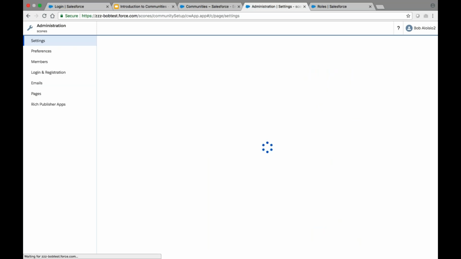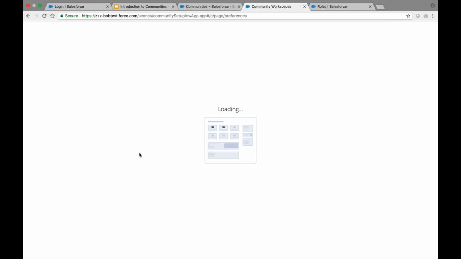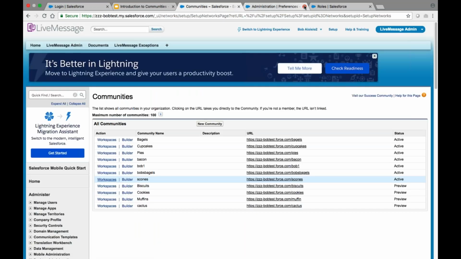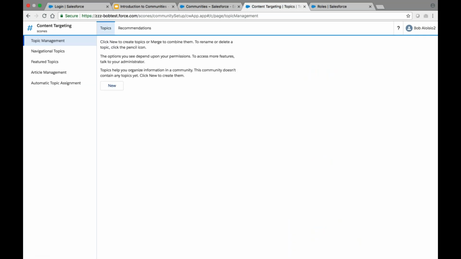So click on the Administration tile, and then click on Preferences, and then click on the Show All Settings and Workspaces checkbox, and then click Save. Note that now, if we go back to the same workspace, there will be 6 tiles. As you can see, the Content Targeting tile has been added. Let's click on the Content Targeting tile and click New to add a new topic to this community.